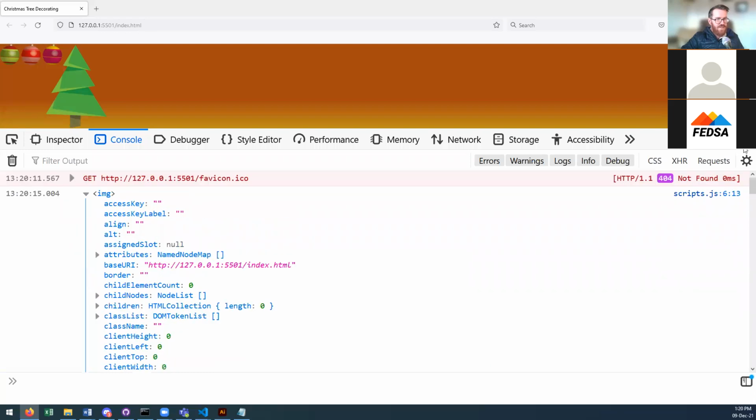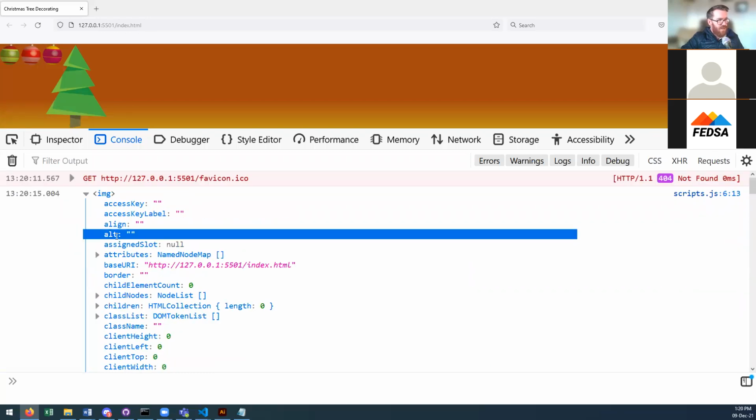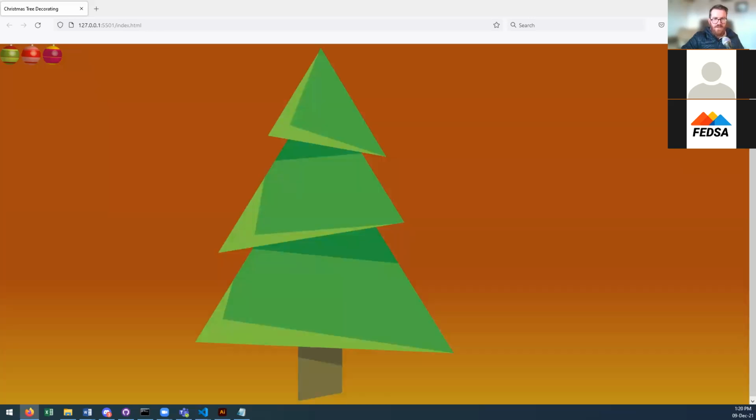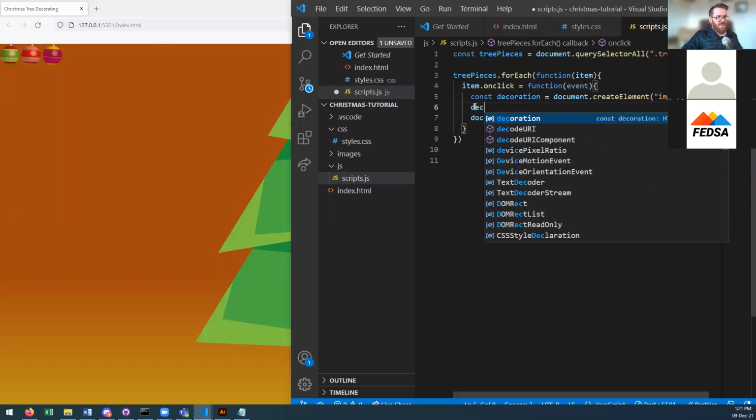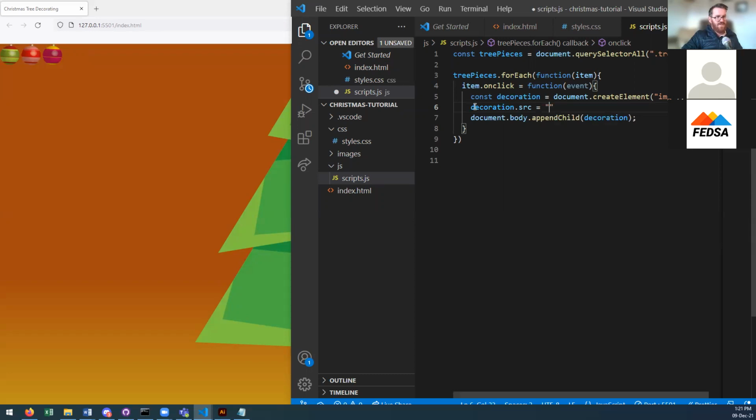Okay. So let's go ahead and do that. You can see also alt. Again, that's a property for an image element. Okay, so what we can do is, because we have the DOM, the document object model, we can select an element in the DOM and we can update the properties of that element. So we'll write here decoration.src equals images/bauble1.png.